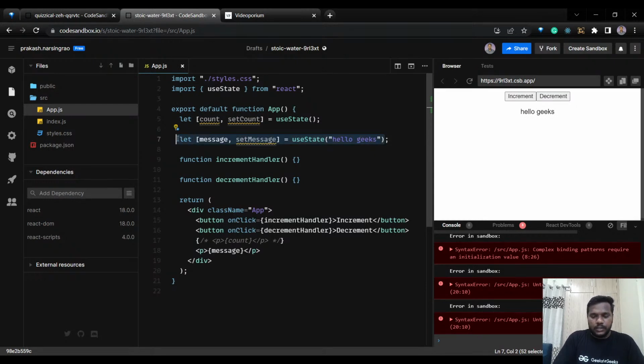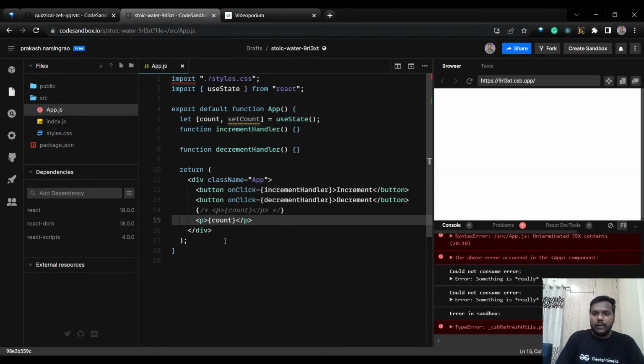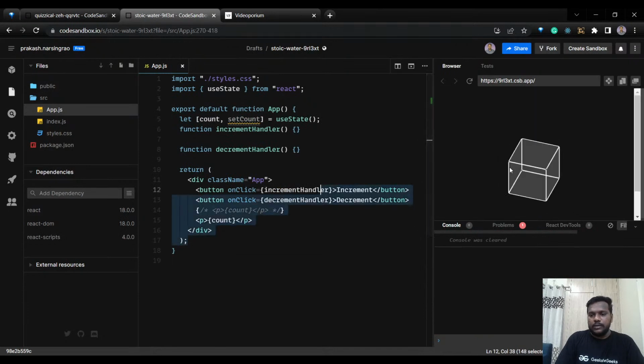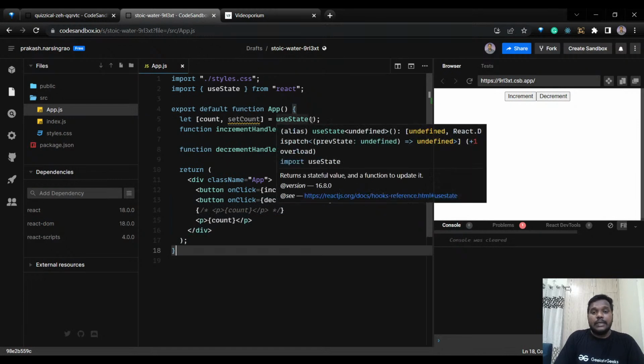Now let me remove this thing. So by convention, write it in this way. And instead of message, what should I write? I should write count over here. So if I write count, I get count to be 0 over here. Okay, now I'm not getting count 0 because I haven't specified it.